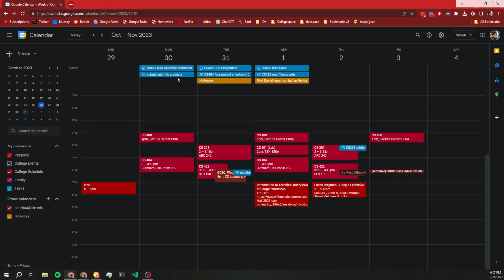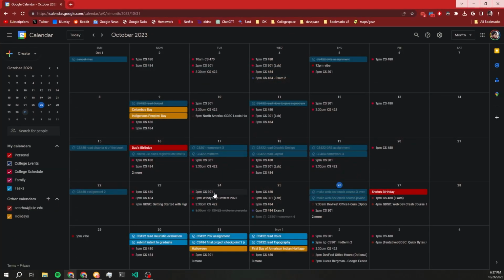Here, this cluttered mess. Wait, yeah, so I was showing this off and I guess you couldn't see it. Anyway, so this is my personal one. And as you can see, I have all my classes and I have a bunch of my assignments there.